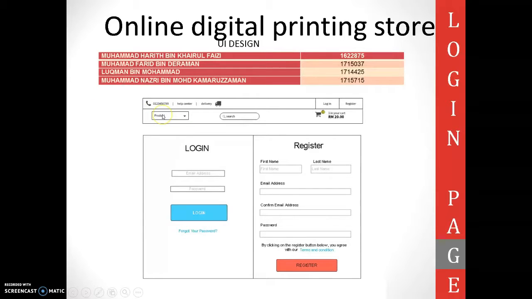Here at the top border, you can select the product, and here there is a search bar. And in this section, there is the login page. The user can log in using their email and password, and can click here if they forget their password. And here is the register section where they can register if they don't have any account.